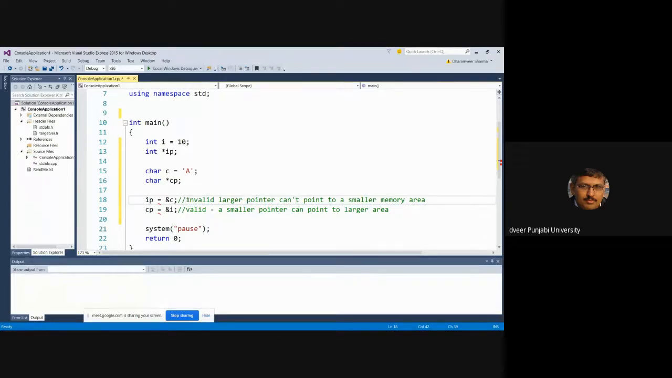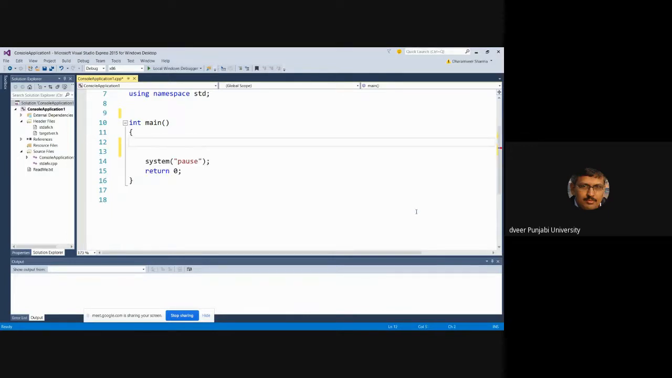it is not possible because integer pointer will point to 4 bytes, whereas character address will contain only 1 byte. Whereas in second case, an integer address can be assigned to a character pointer because character pointer will point to only one byte, and to that CP character pointer you are assigning address of 4 bytes. So it is valid. It works. Though it is giving error here, but technically it is correct. It can be done.